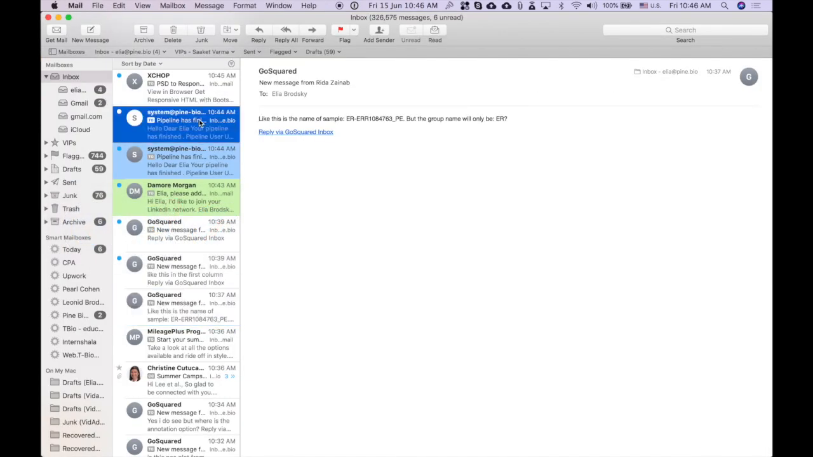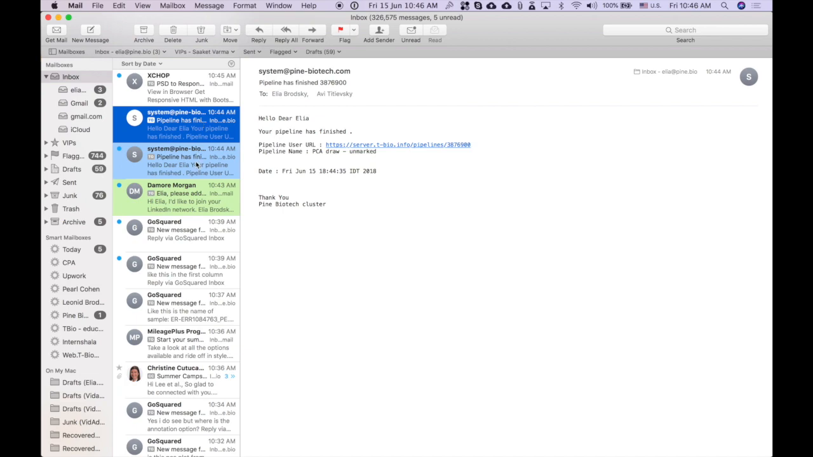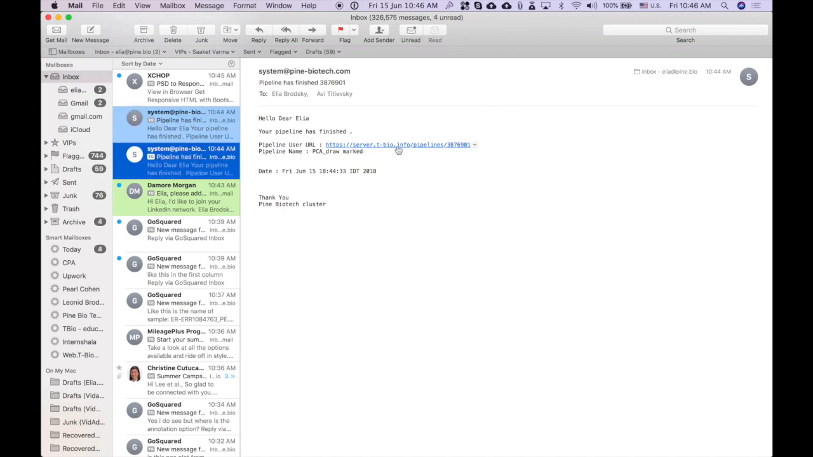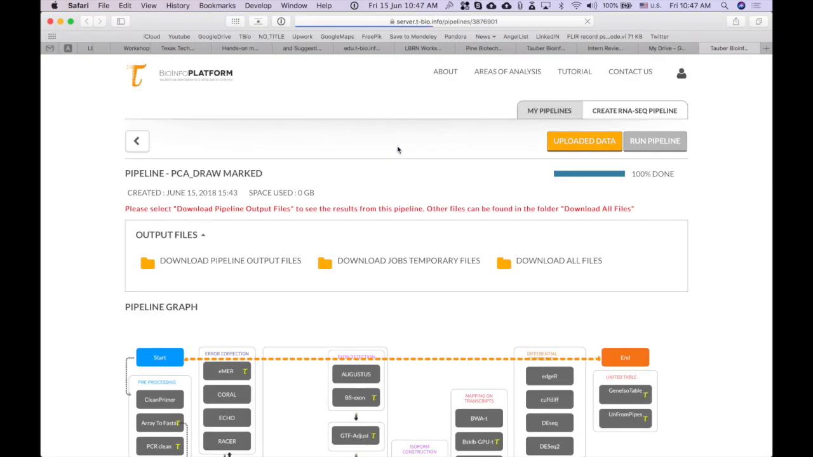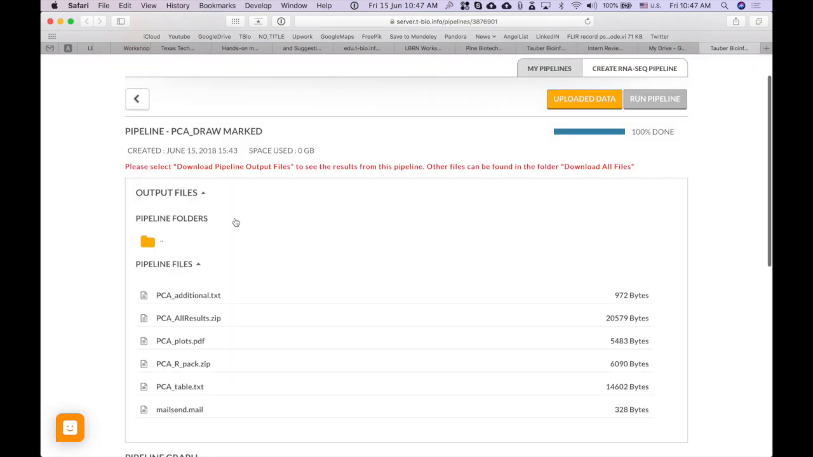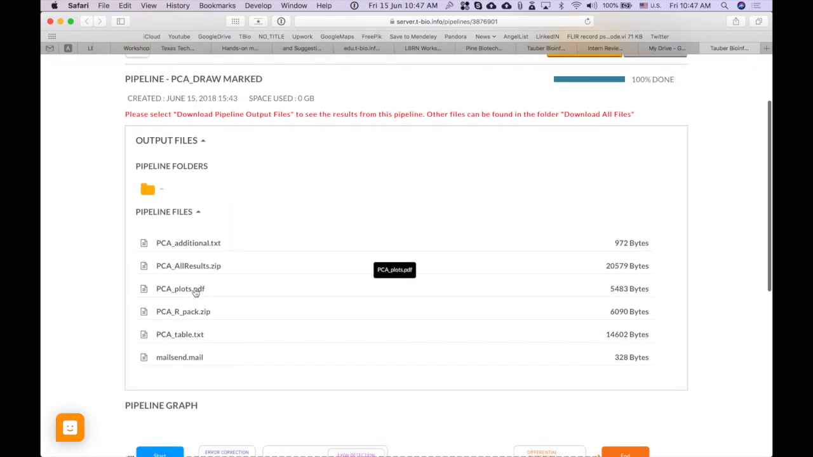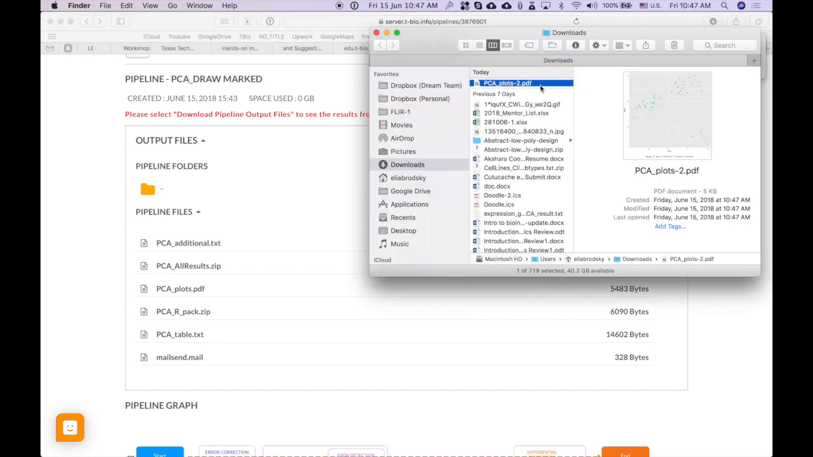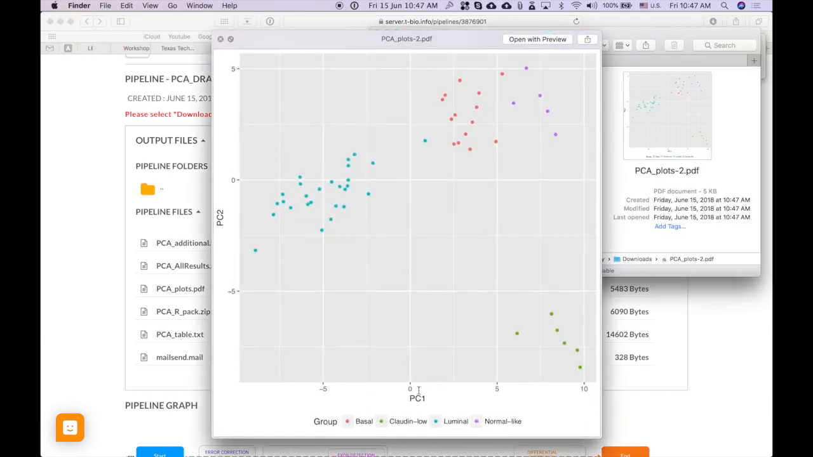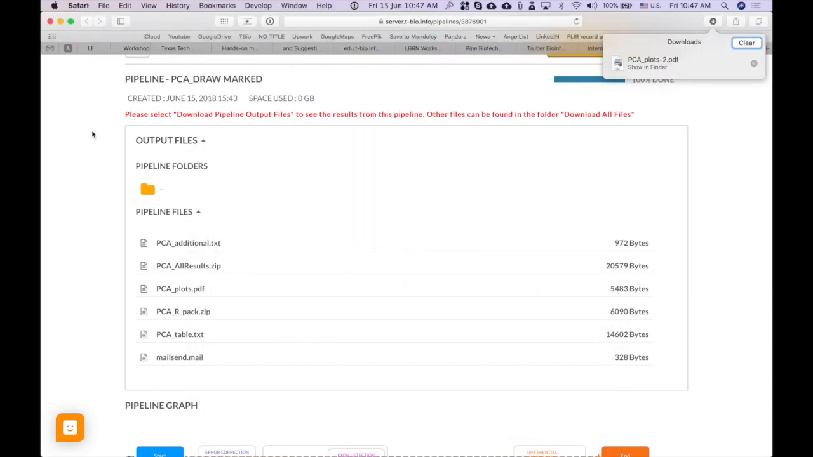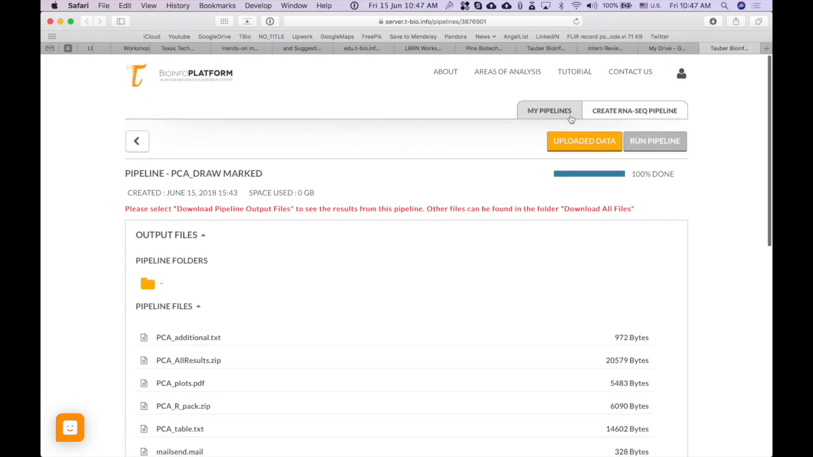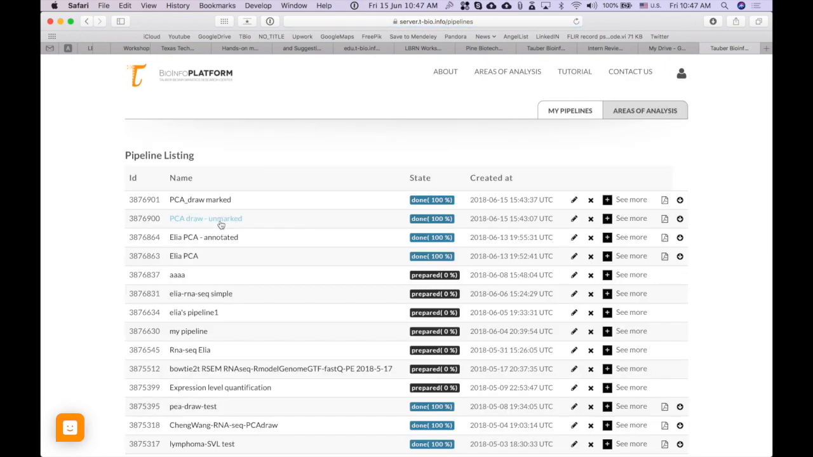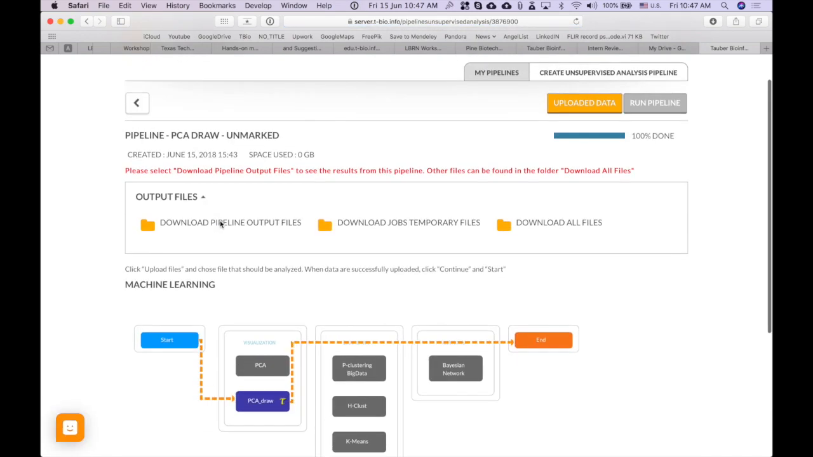All right, now take a look. I already got a notification in my mail that these have finished. I can just click right here and go straight into download and look at the plots. So here's the plot. This one, as you can see, already shows the grouping with their name. Now let's take a look at the other one. Let's go to my pipelines and go to the unmarked and see what the difference is.